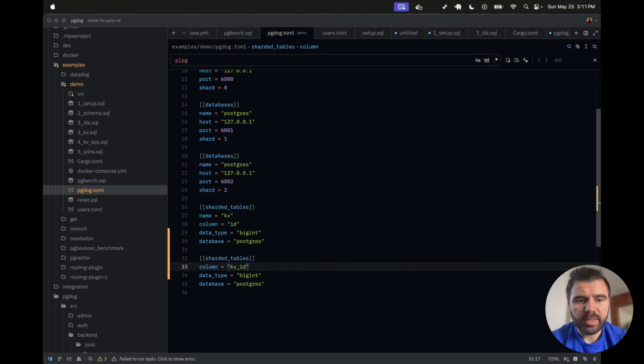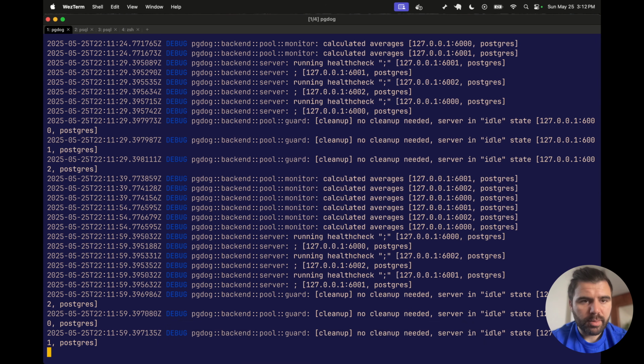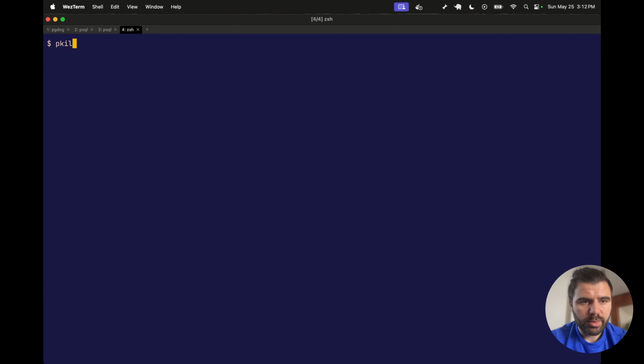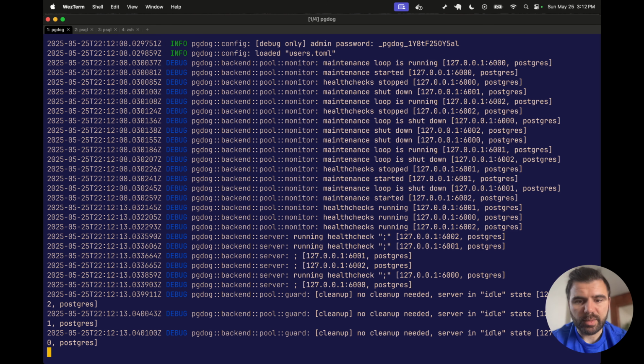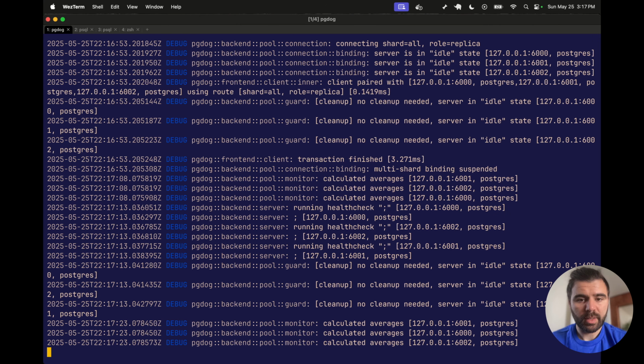Great. Let's reload the config so PgDog picks up the new changes. I'm going to go in here and do pkill -HUP PgDog. So I sent a reload hang up signal to PgDog, which tells it to reload the config. And this is what you should do in production, because if you restart PgDog every single time you make a config change, you're going to cause a bunch of errors to the clients. Perfect. All right, let's do a couple of joins.